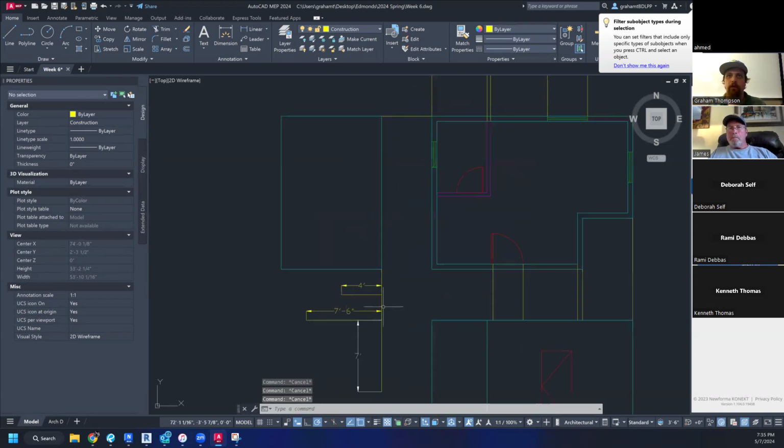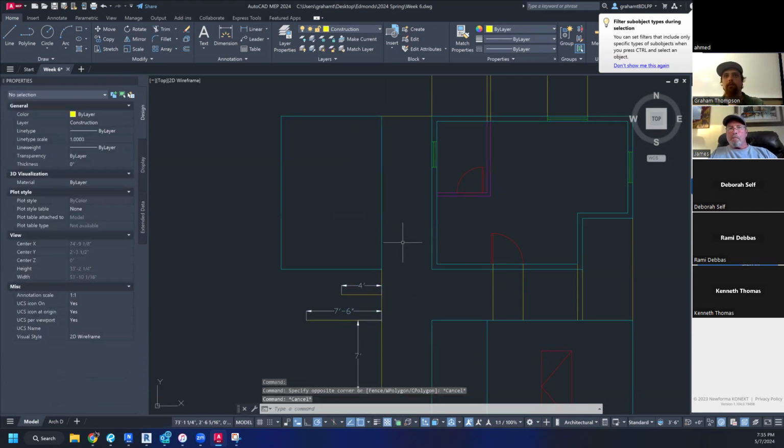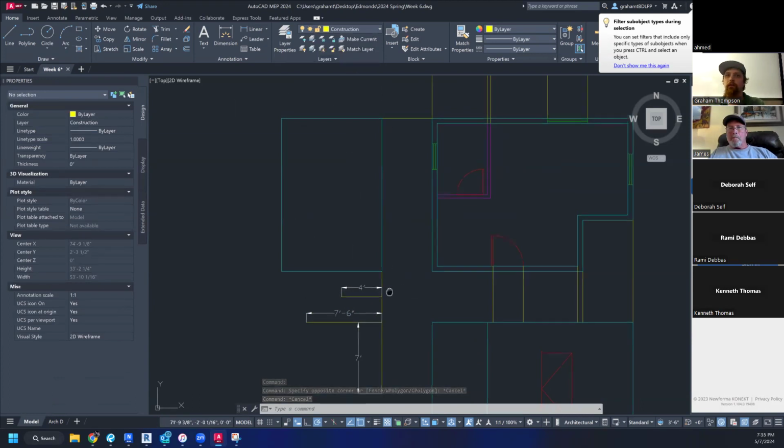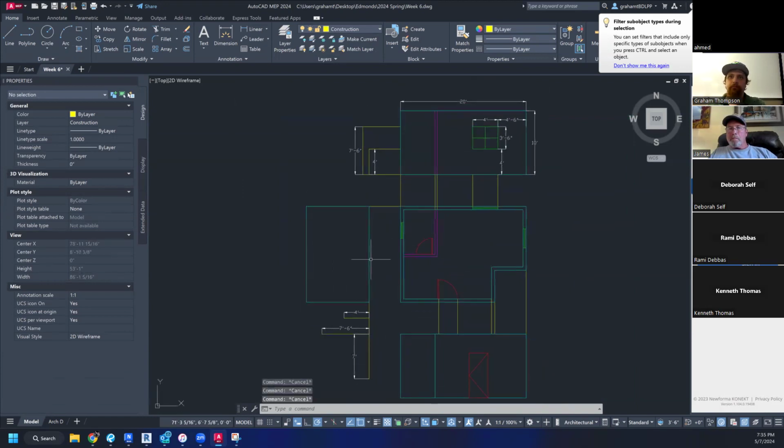And again, this is a good example. I didn't move over to my dimension layer, but I can go ahead and just select these 2 dimensions, click this layer drop down and change them to dimensions and annotations. Once I click off of here, I'm still on the construction layer that I was on before, right? I didn't make that dimension layer current necessarily, but I just changed them to it. So we've got our story poles drawn.